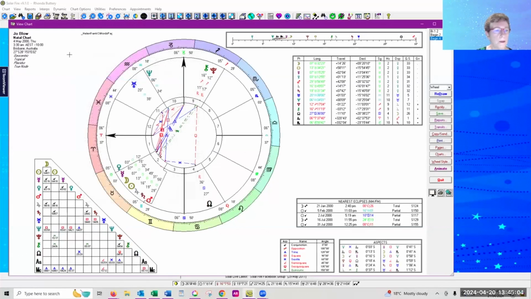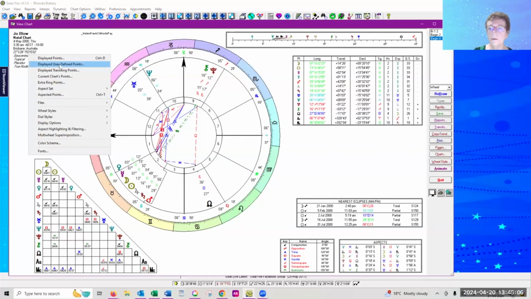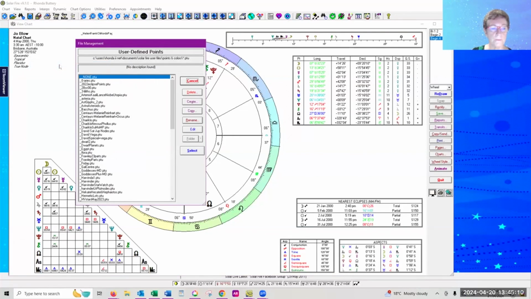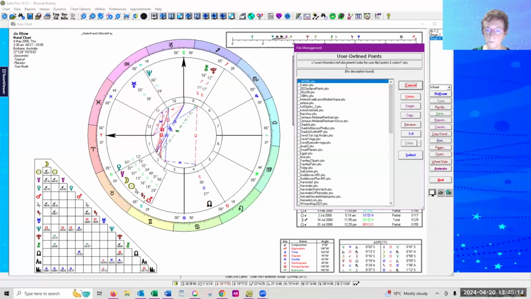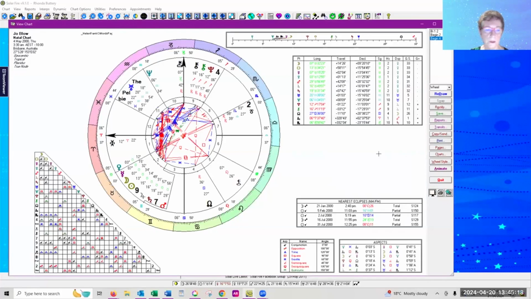Okay. Also from here, we can set our displayed user-defined points. And these are extra points that you can put in your wheel. If you want to put Melanie Reinhardt's centaurs, there they are in the wheel.